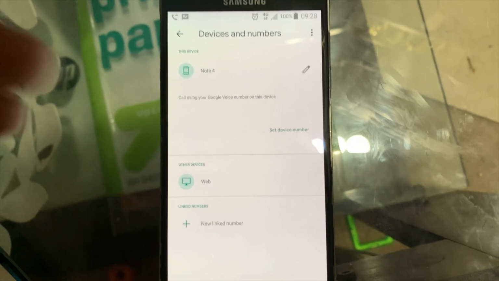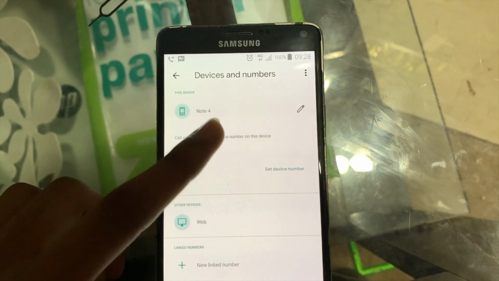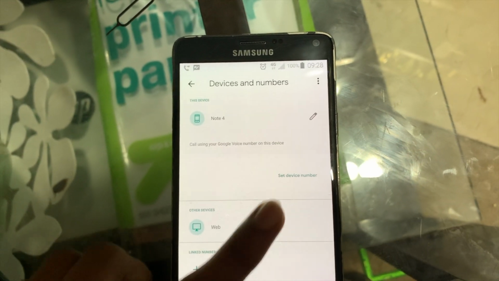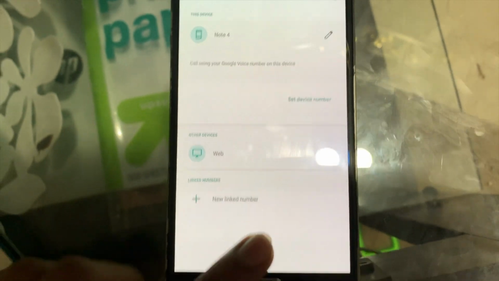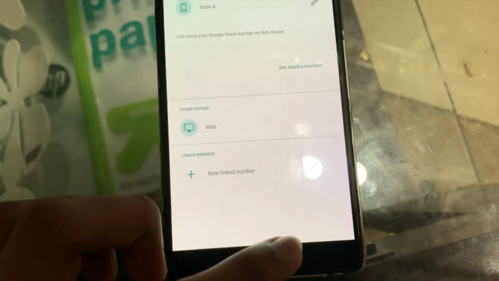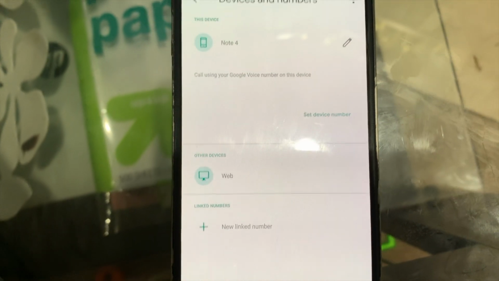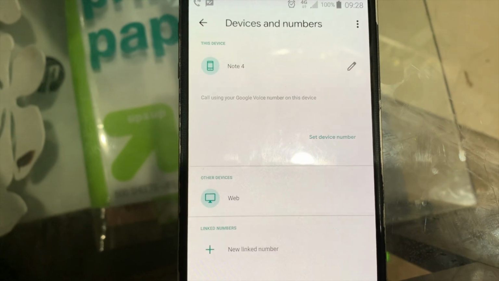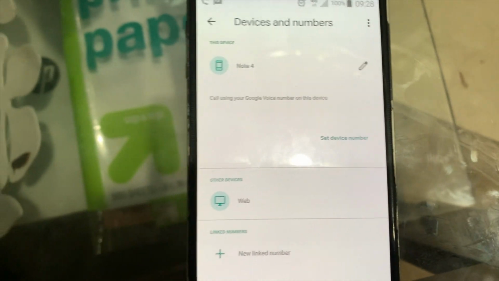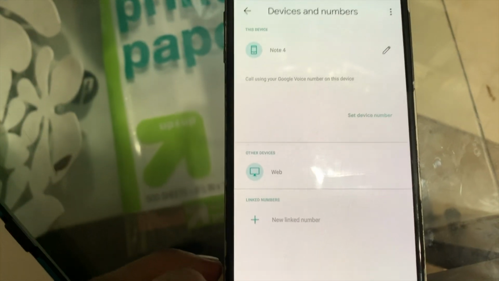Alright, then pop into settings, devices and numbers, and make sure your device is the only one over here. Name it something. It might not be named something. You don't need to do that. That's fine. New link number, you don't need to do that either. That's only if you want to link your Google Voice number to your actual SIM number, so that way you can get messages sent to your Google Voice number forwarded to your actual number. But that's all extra, and that's not really the topic of this video, which is getting incoming calls to work over data and through Google Voice and call forwarding.